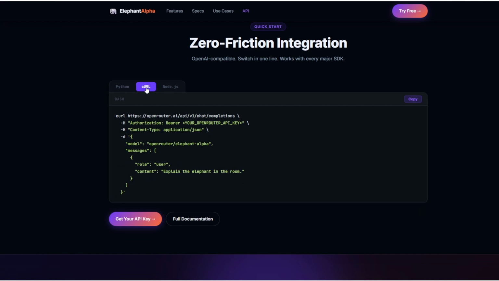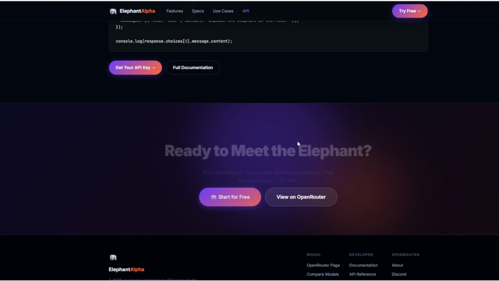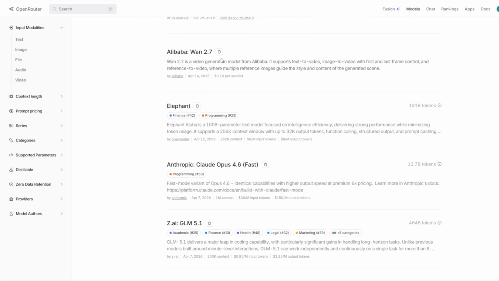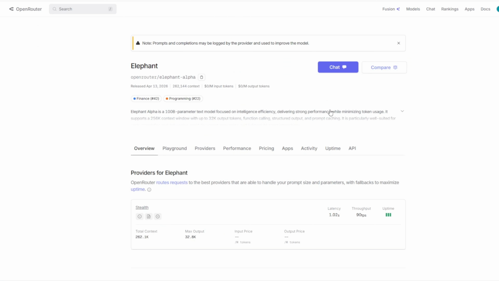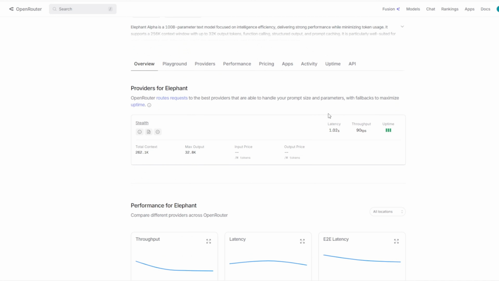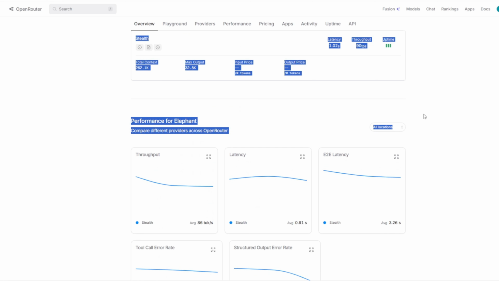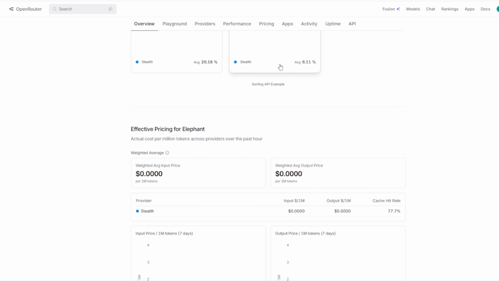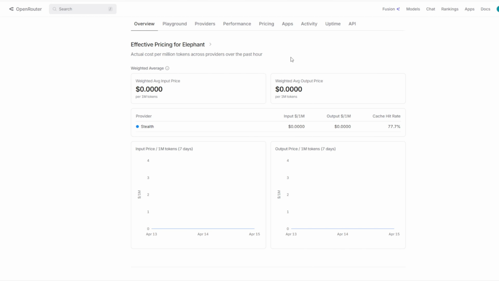And because it features a zero-friction, OpenAI-compatible API, you can literally swap out your OpenAI keys for Elephant Alpha in one line of code and start testing your workflows immediately. To prove how accessible this is, let's head over to OpenRouter.com. I'm searching for the Elephant model, and there it is. Elephant Alpha, a 100 billion parameter text model focused on intelligence efficiency.